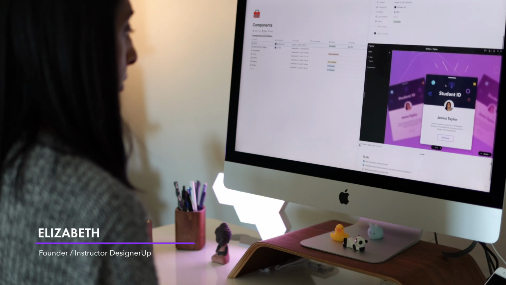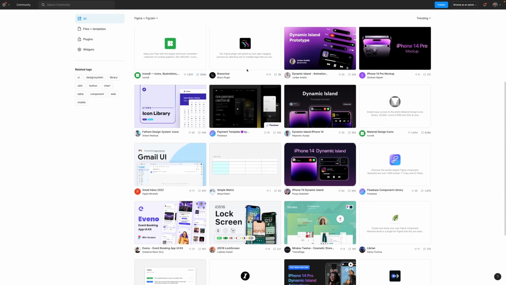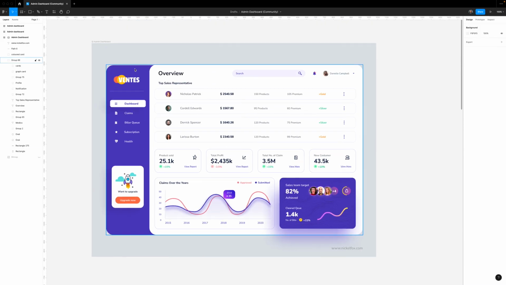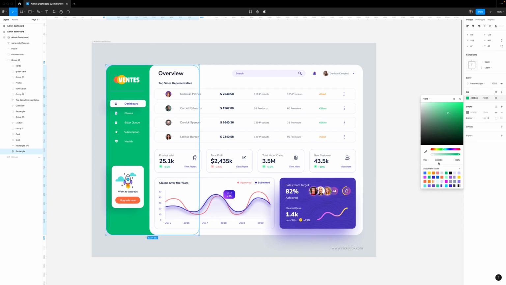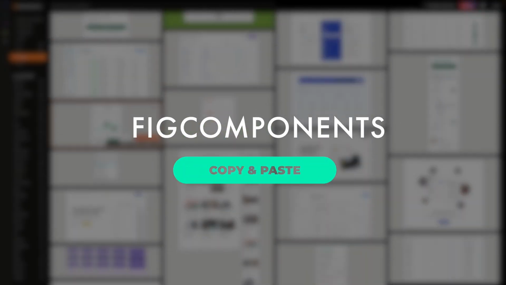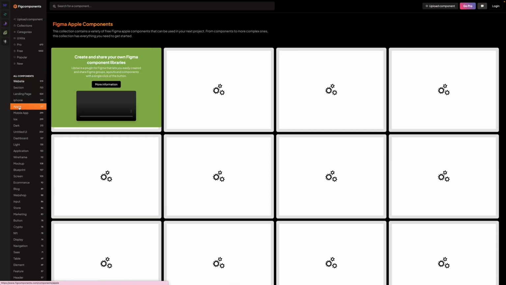When I'm looking for a design asset or resource to use in my designs, I usually head over to the Figma community, download a resource, install it, browse through it, maybe customize it. But I came across a cool site that makes this even easier. FigComponents lets you copy and paste one-off individual design components directly into Figma and use them in your own designs.